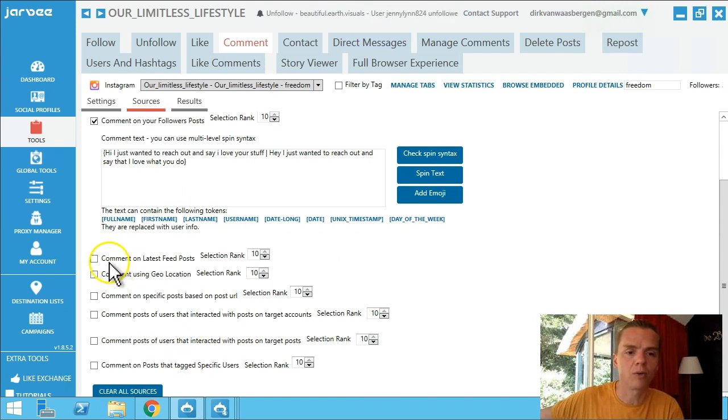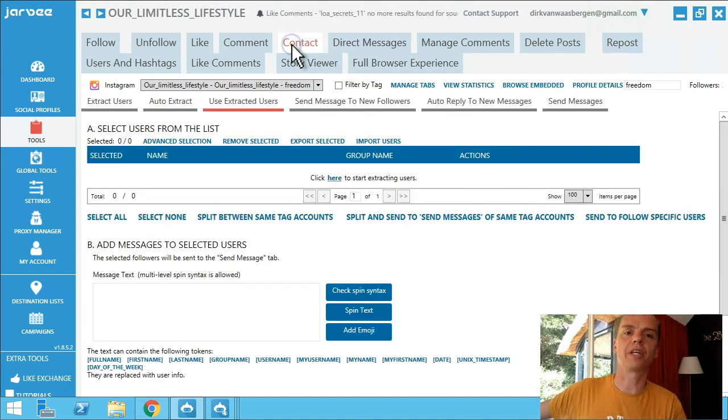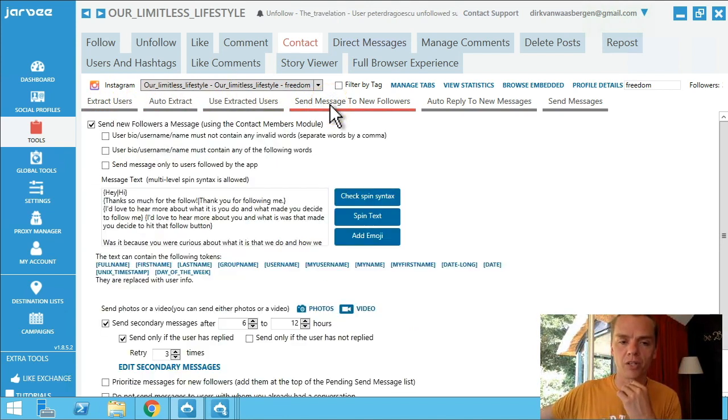Comment less feed post, you could do that. Again, it's the same, but I would use it to engage with my followers. So let's go to contact. Contact, I think, is very powerful. What I'm doing is I extract users, you go to send message to new followers. So when somebody follows you and hits follow, you're sending out a message.